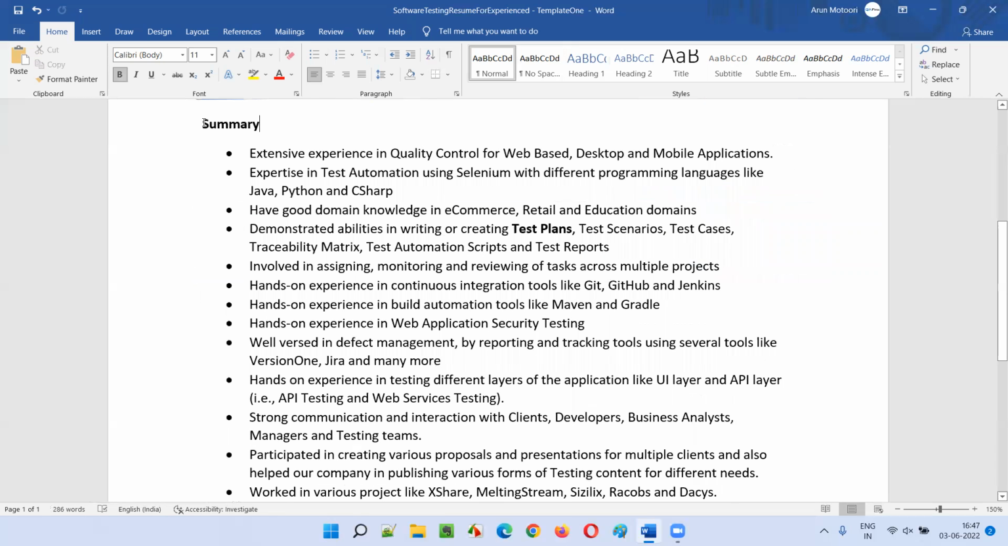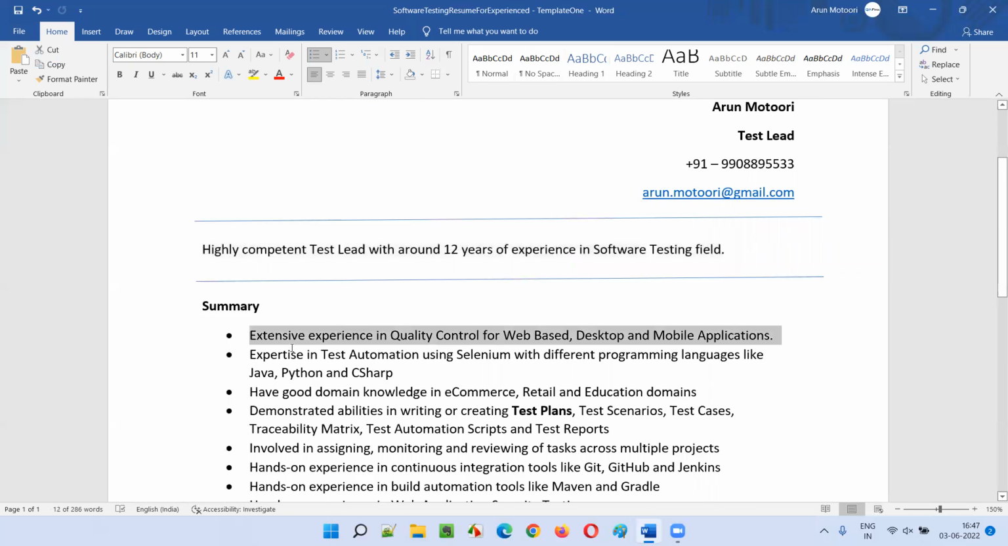After that, you write the summary. Each and every point matters here, guys, each and every point is very important. I will explain each and every line for you. The first point: extensive experience in quality control. We are calling it quality control, right? We are not quality assurance. We are quality control.